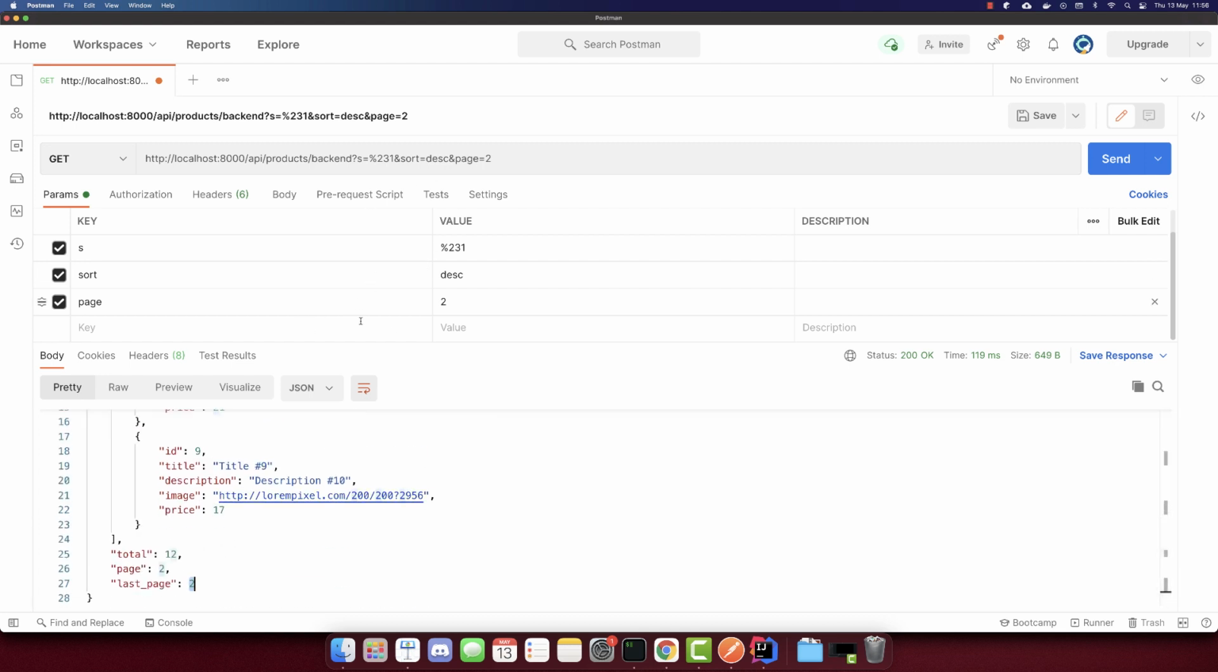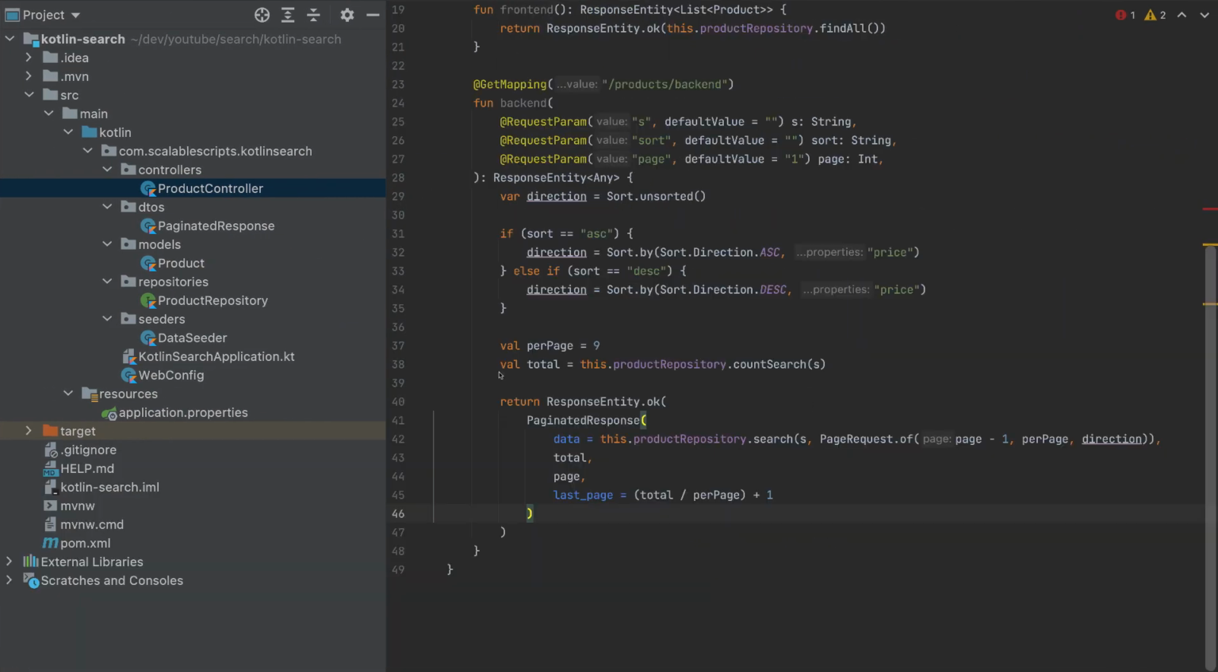So this is how we search, sort, and paginate using Kotlin Spring Boot with MySQL.